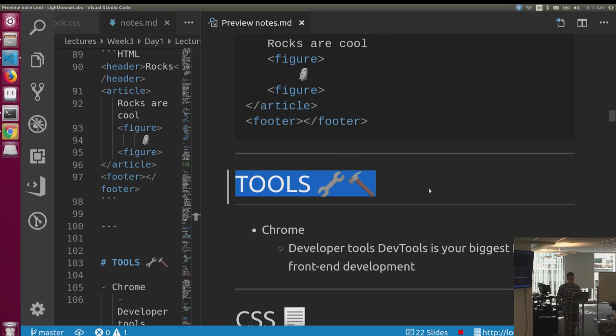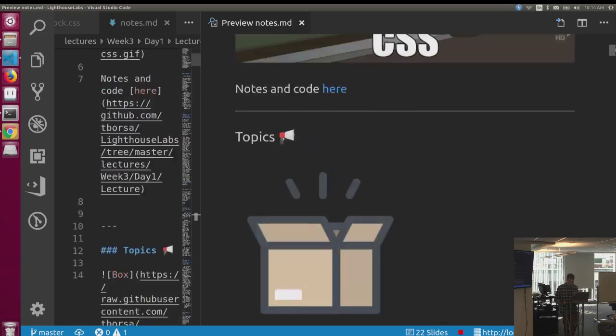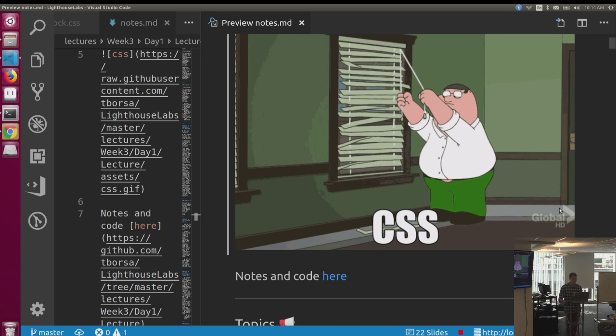The big thing, one of the big takeaways from this lecture, is going to be the tools that you can use to help in your front-end development. Because you're going to find, and front-end development can be this way a lot, that this is going to be your process for working with CSS.